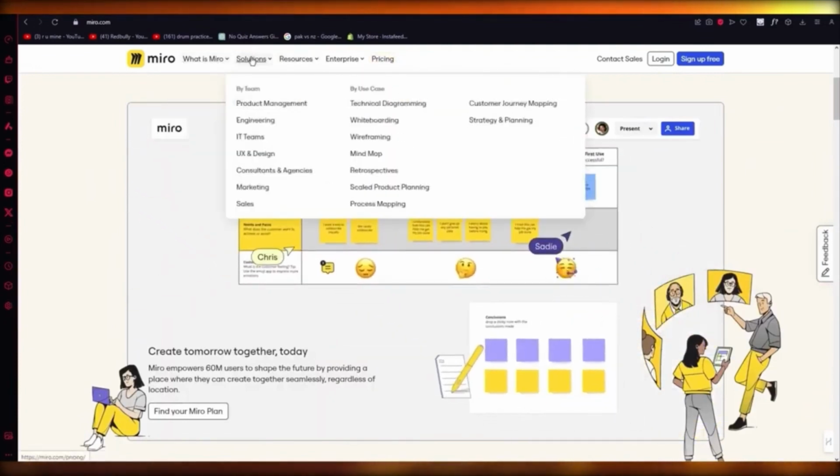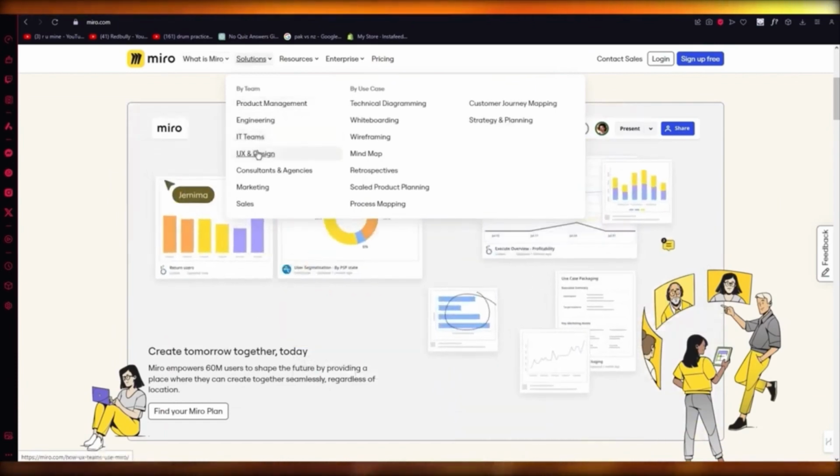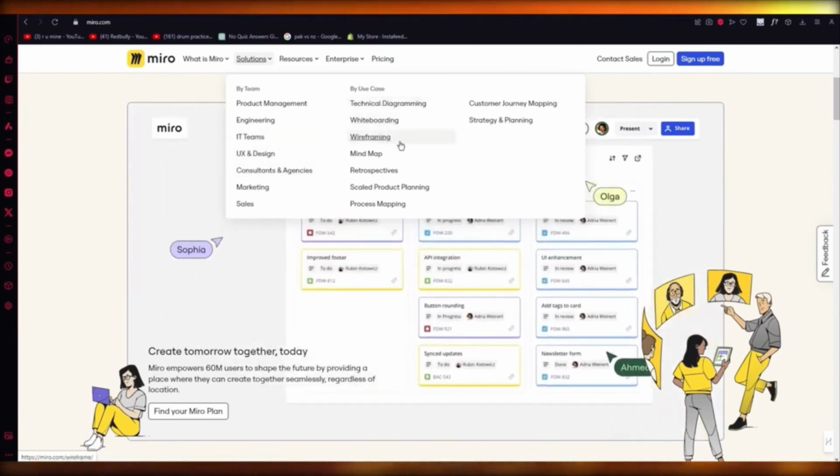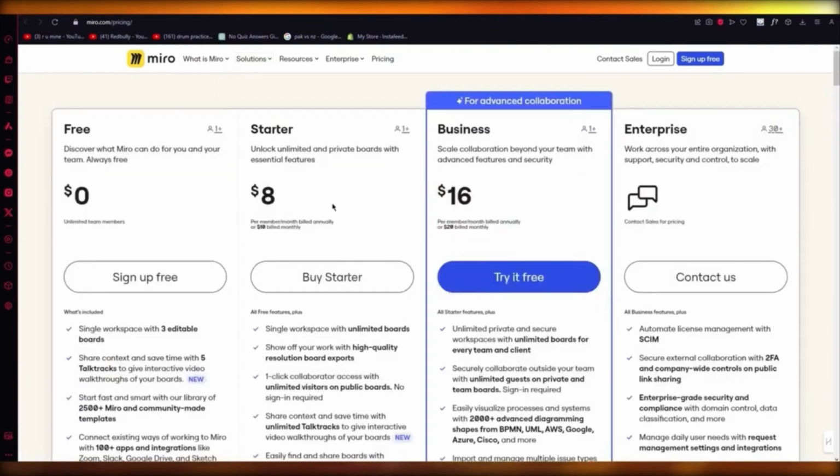Now, Miro also gives you things like product management and engineering. It's for IT teams, UX and design, consultation and agencies. And there's a lot of great technical diagramming, whiteboarding, wireframing, mind mapping, retrospectives, scale product planning, and process mapping. So there's a lot of great things to take from Miro. Definitely, all of you users out there should use this for yourself. It's the most amazing thing to get for yourself.